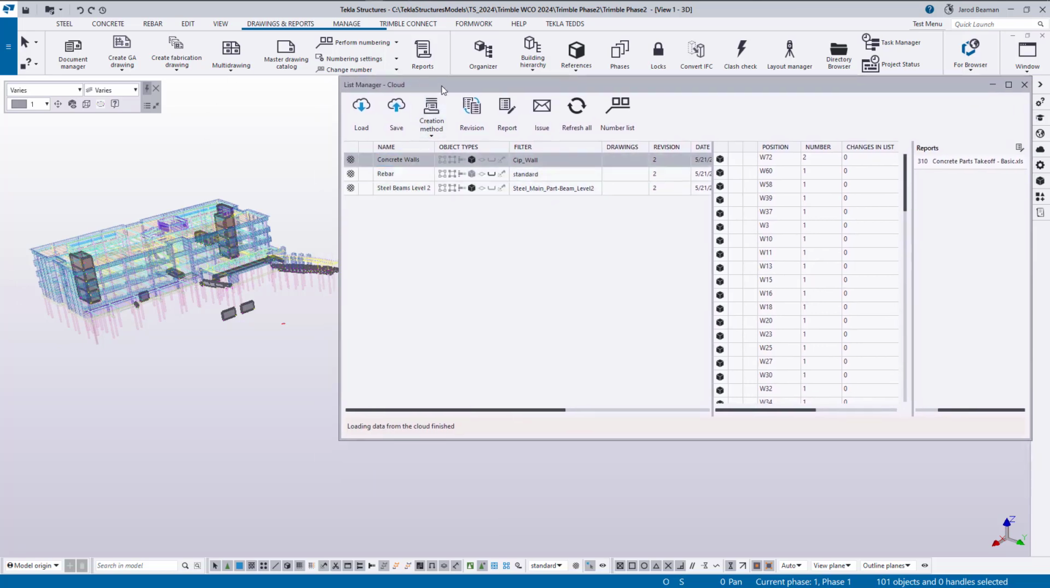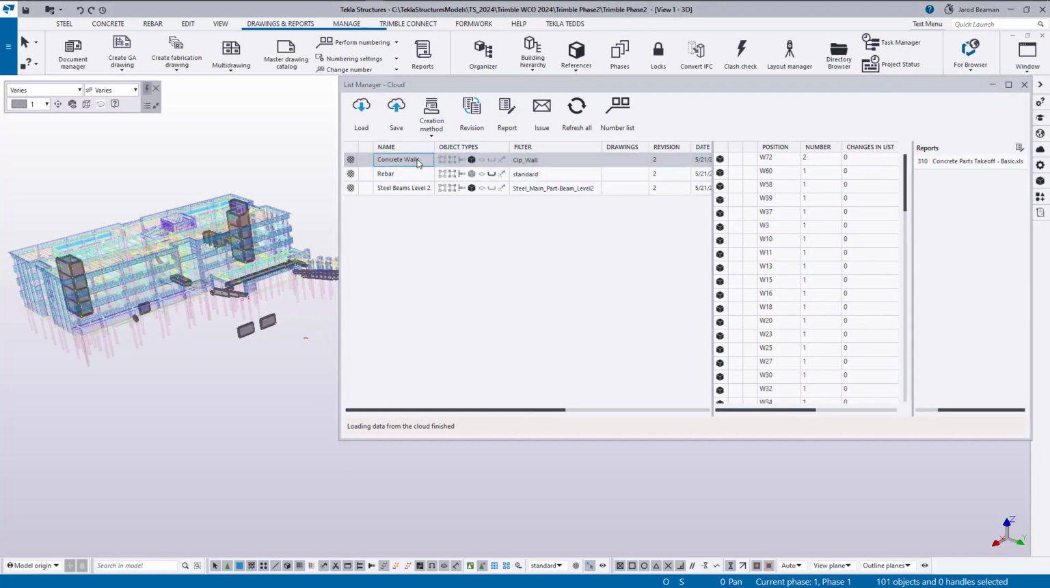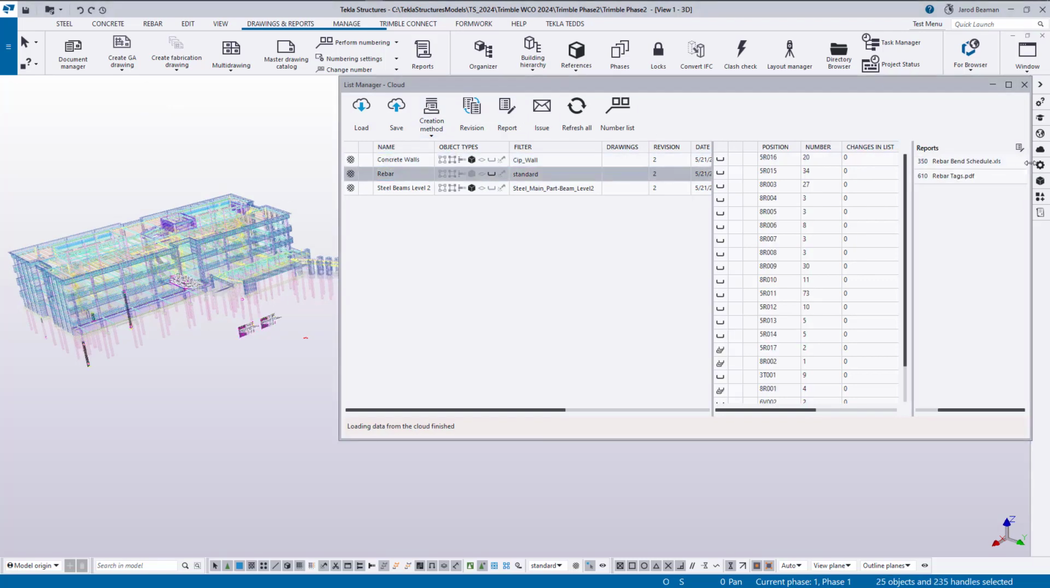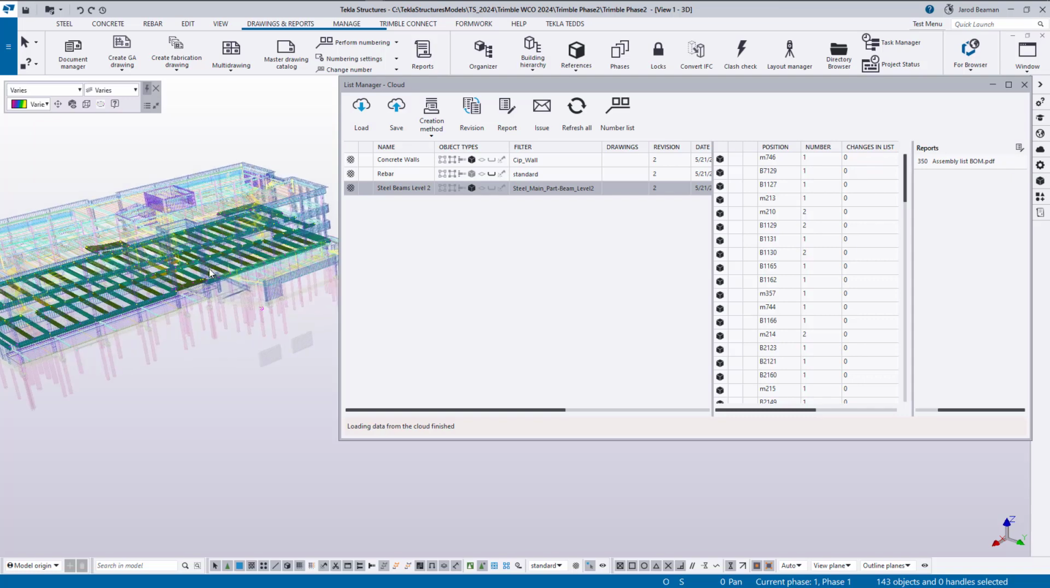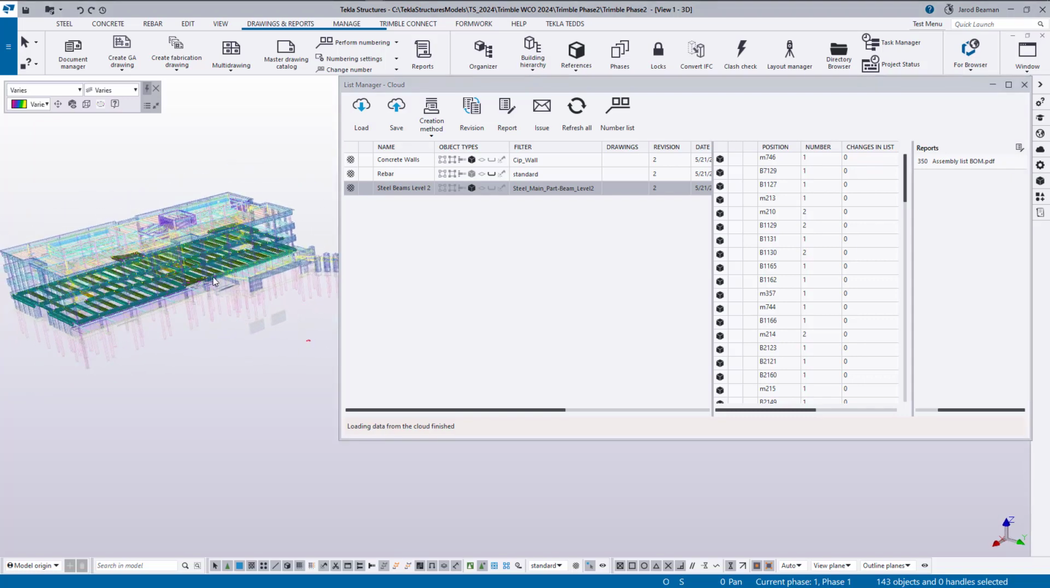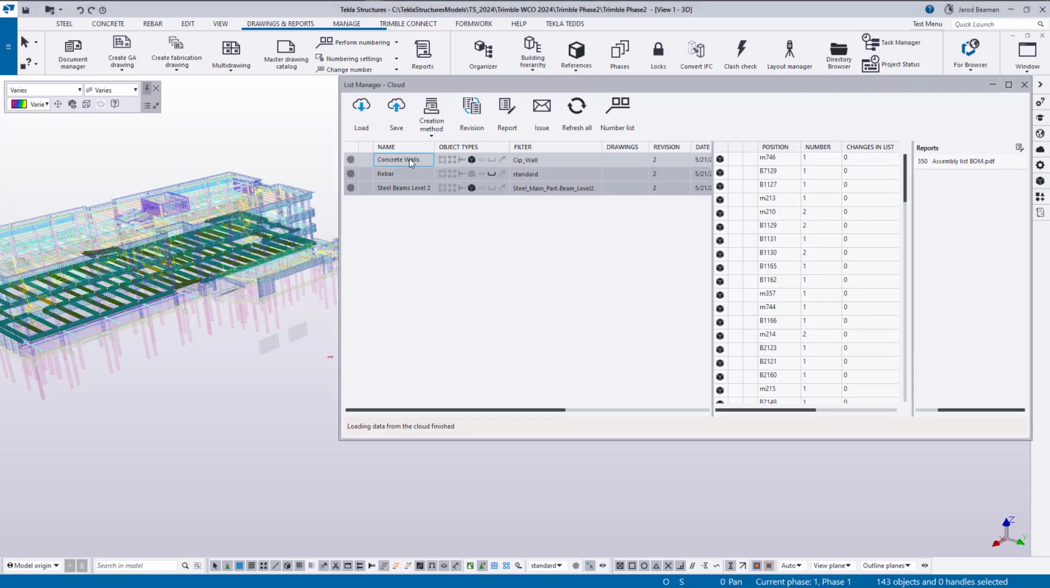Let me just give you a high-level overview of what I'll be showing. So I have a group of objects for my concrete walls that's going to create a concrete parts takeoff. I have reinforcement that's creating two types of reports, a bar schedule and my bar tags. And I'm also creating a report of all of my steel beams on the second level. With these different groups of objects, I can create all of these reports within one click.